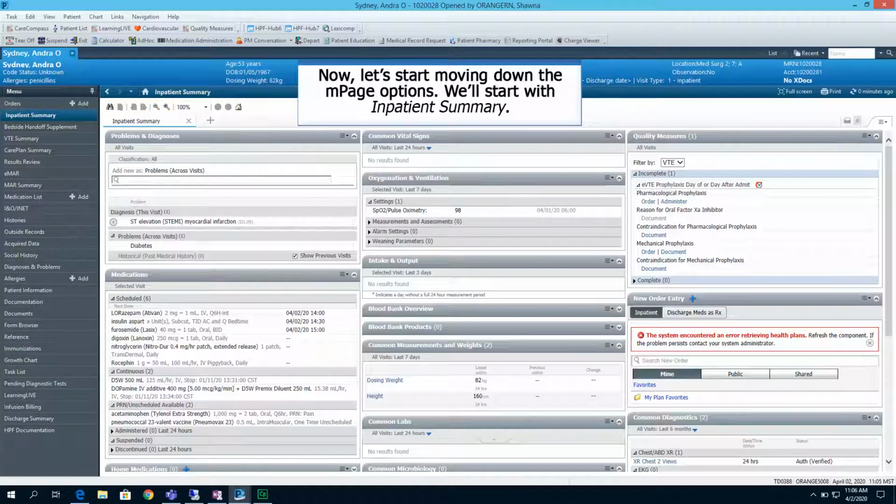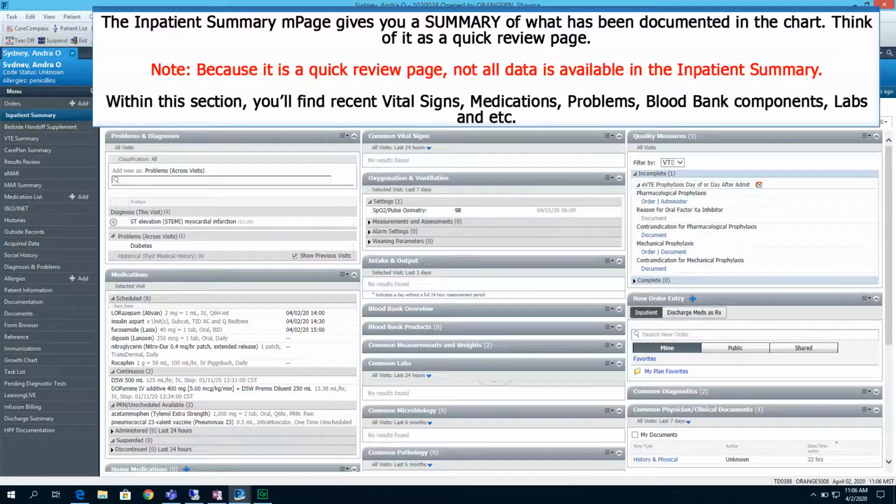Now let's start moving down the M page options. We'll start with Inpatient Summary. The Inpatient Summary M page gives you a summary of what has been documented in the chart. Think of it as a quick review page. Note, because it is a quick review page, not all data is available in the inpatient summary. Within this selection, you'll find recent vital signs, medications, problems, blood bank components, labs, and etc.